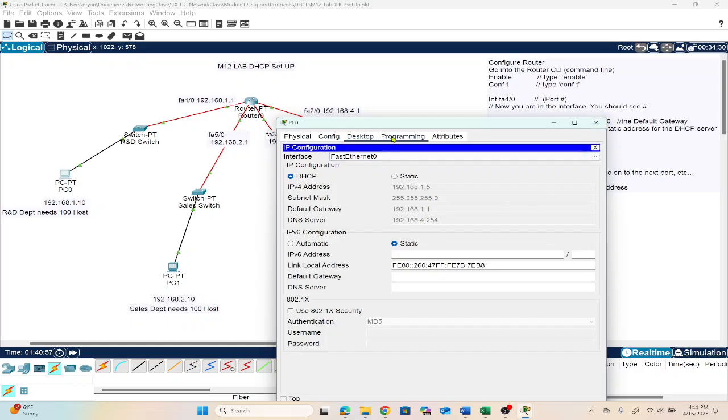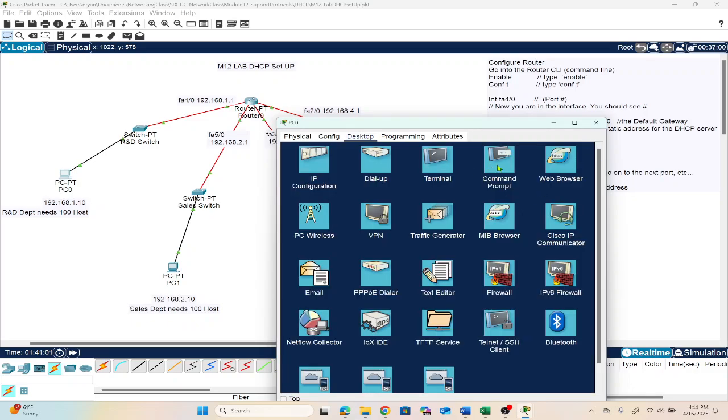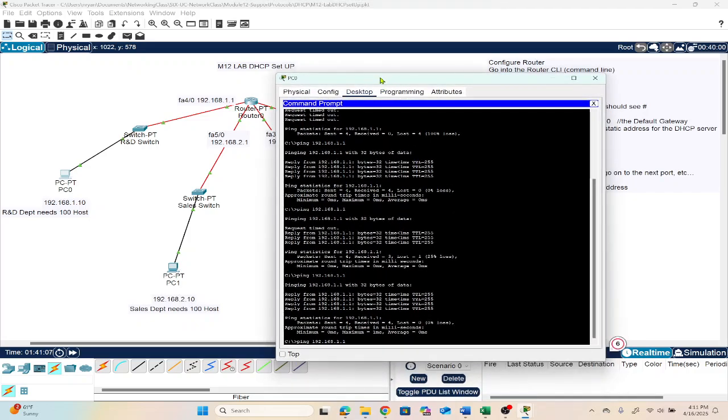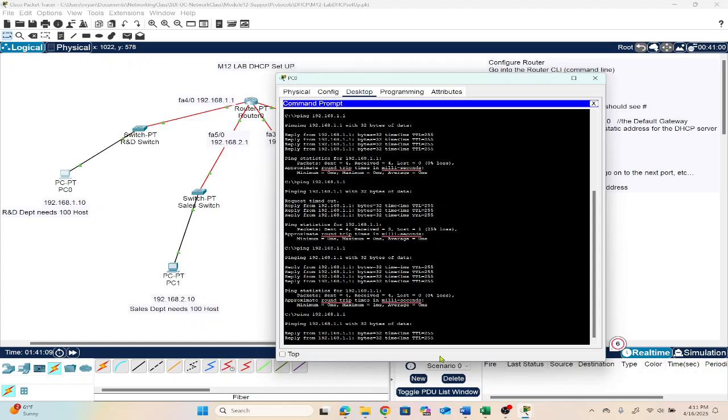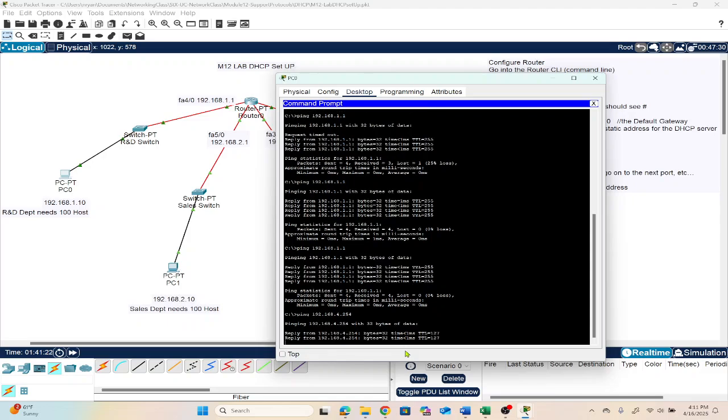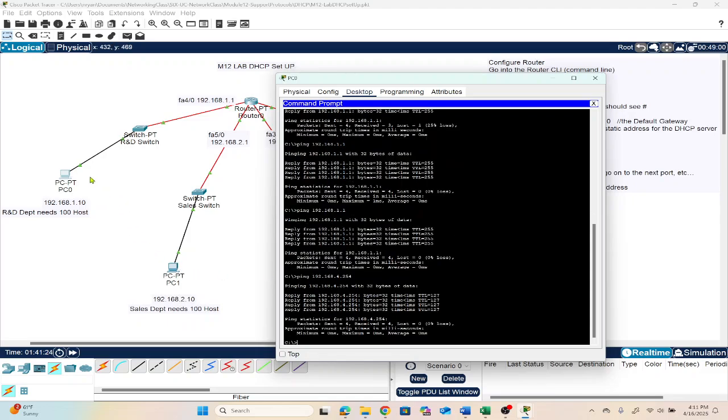And we can further test. If we go down to the desktop here, I'm going to see if I can ping our default gateway. I'll slide this up a little bit. So we can still ping our default gateway. And now I'm going to ping our DNS host, so that's 4.254. And we've got connectivity there. So I've got DHCP set up on the first segment.